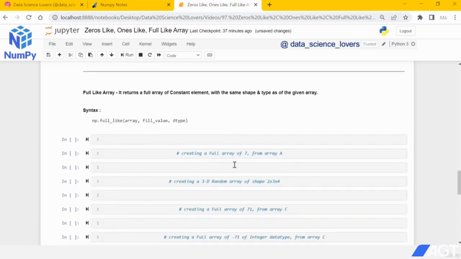Next we have full like array. The full like array returns a full array of a constant element with the same shape and type as the given array. Let's see the syntax, np.full_like. The first parameter is array, mandatory. The second parameter is fill value, which is also mandatory. And the third parameter is dtype, which is optional.